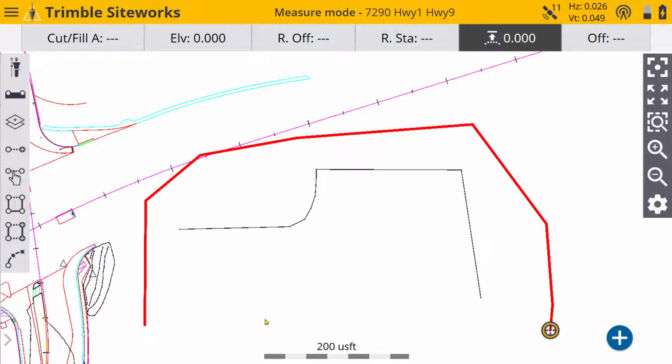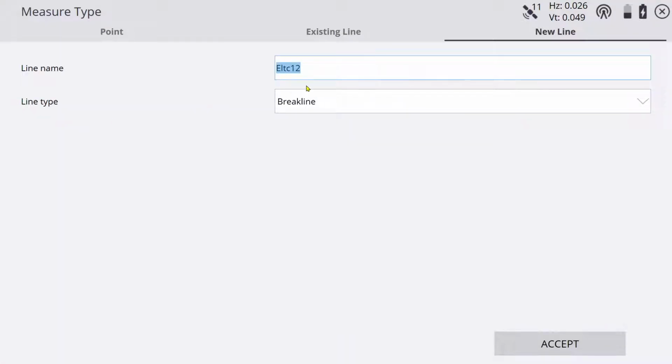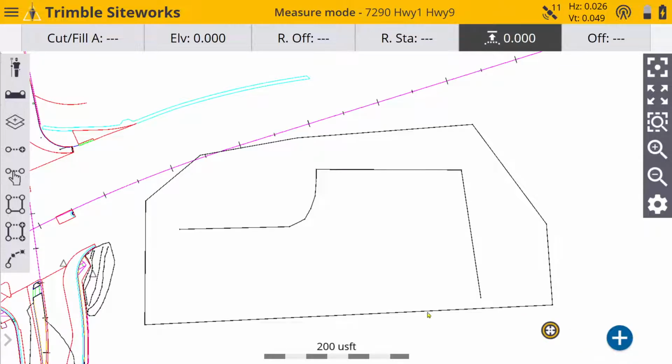But I'm just going to go straight across, and the way you can close that out is it's going to default back to break line. Just hit accept, and you'll see that it closed that out. So now we have our outer boundary line.